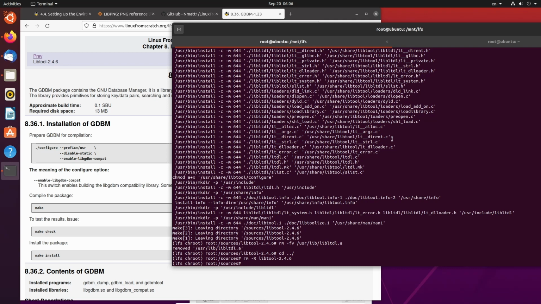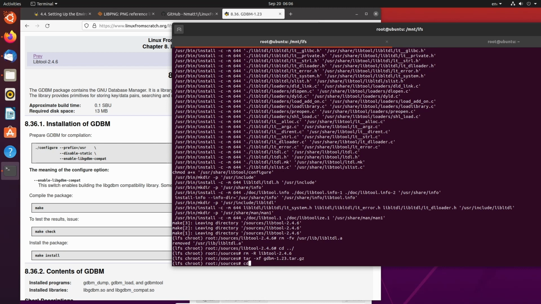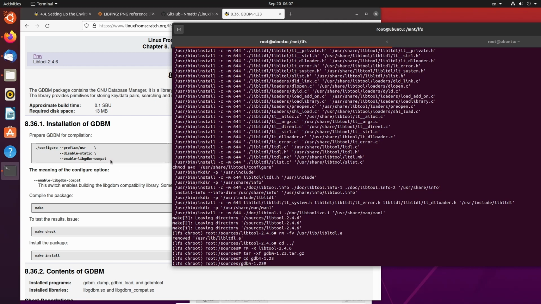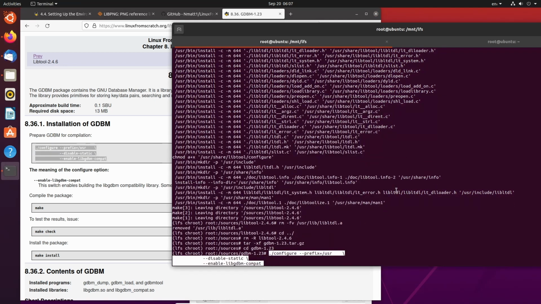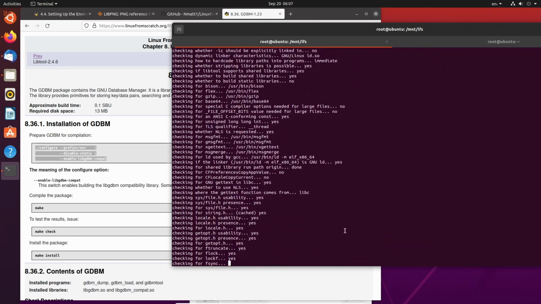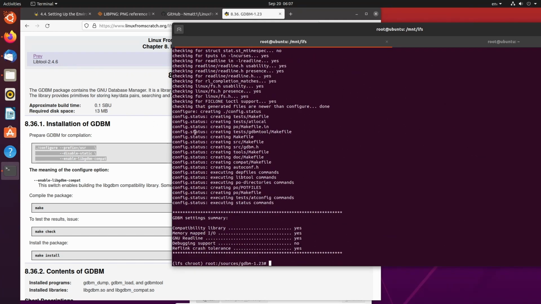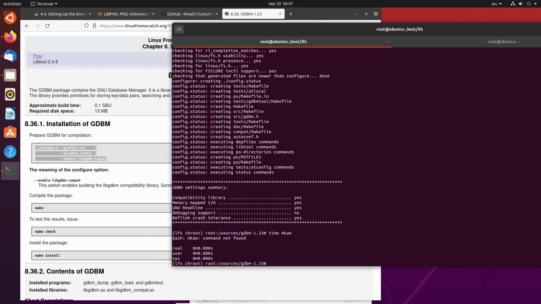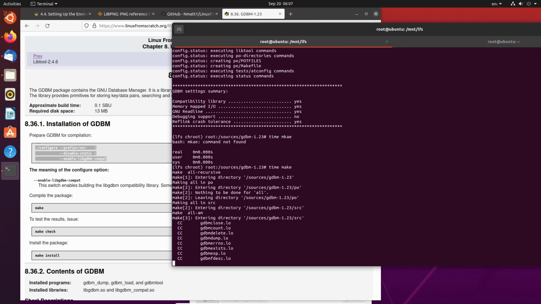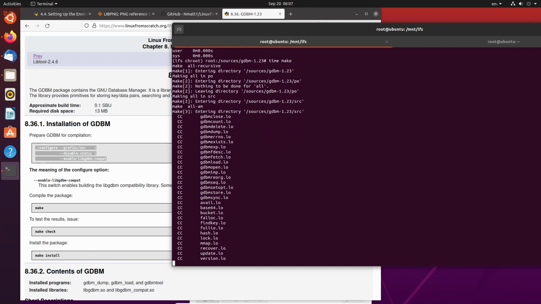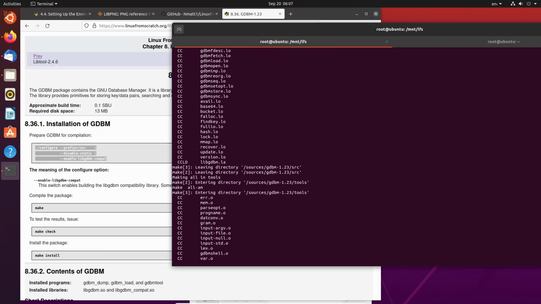So first thing we need to do is tar -xf gdbm, tab that, and then cd into gdbm, and get our compilation instructions, paste them in. And because it only has a standard build unit of 0.1, I'm just going to do time make. This should not take any time at all, considering it's a 0.1.